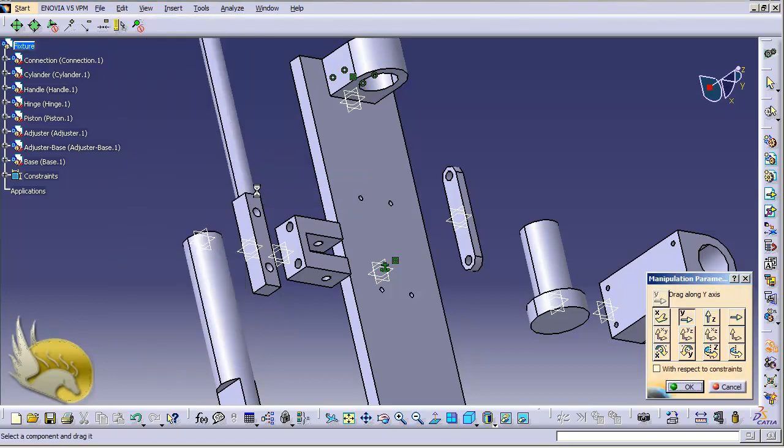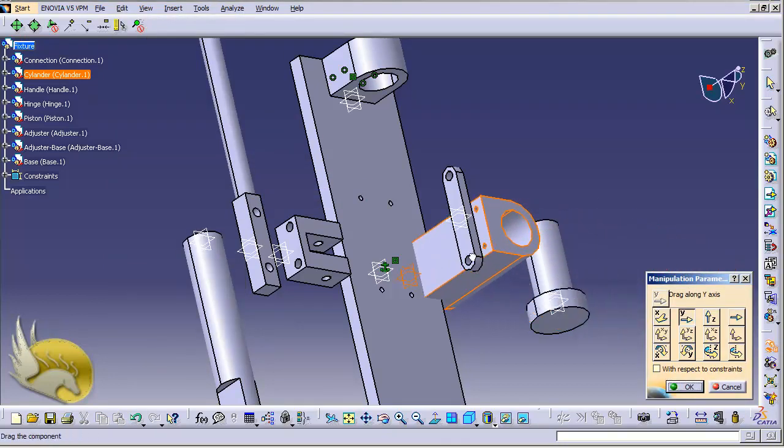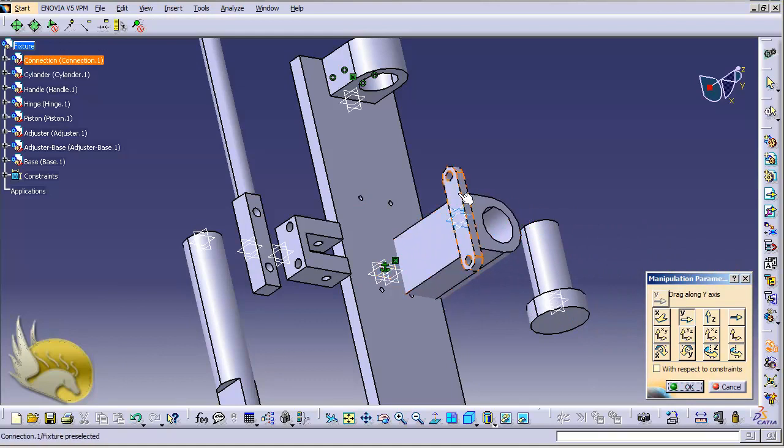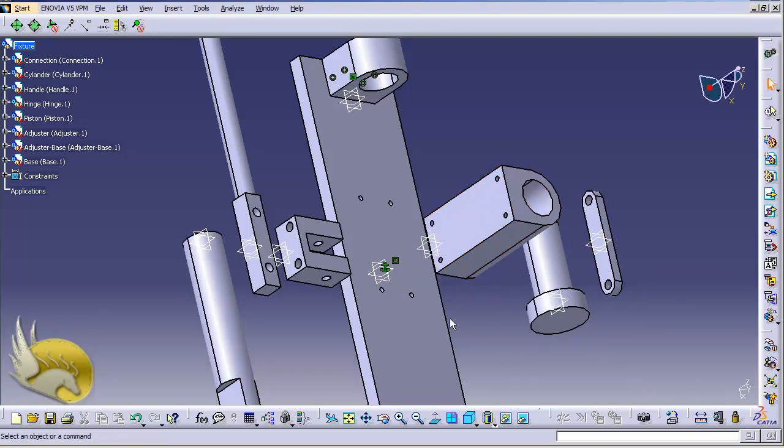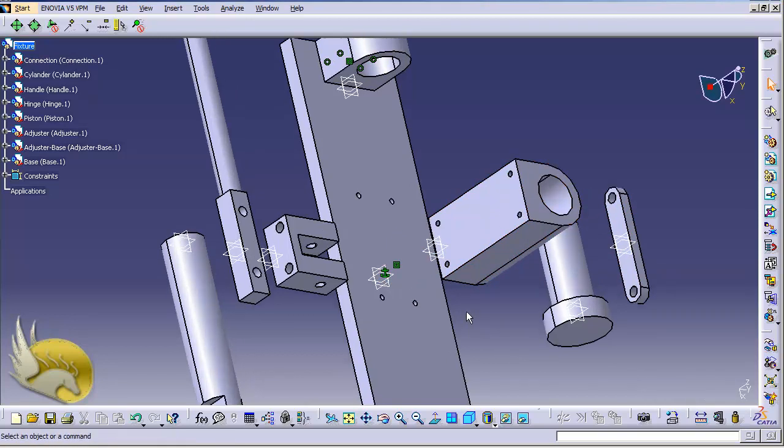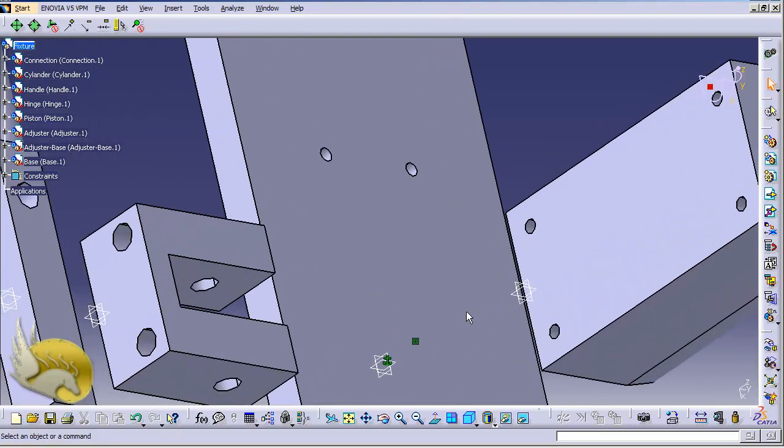So I select manipulate and bring it here. I want to bring this here. I want it to be a little upper and I click on OK. Now I want to zoom in. As I told you, 2 coincidences and a contact will do.